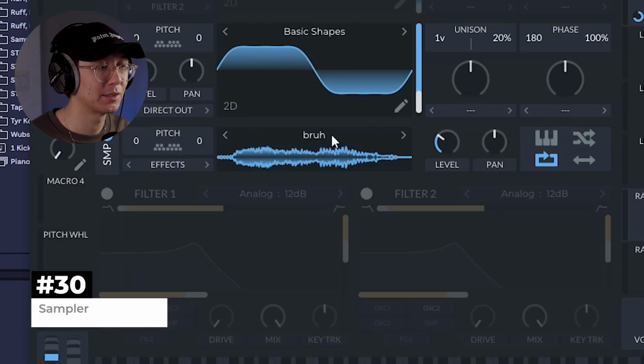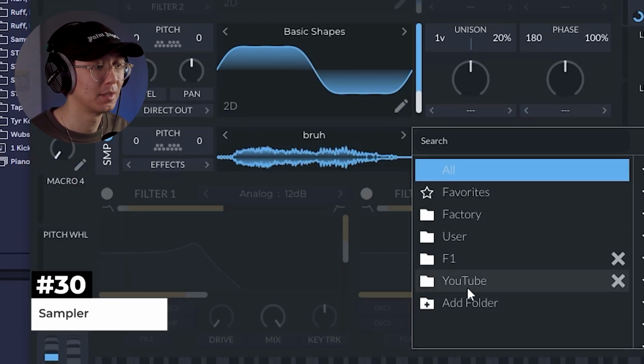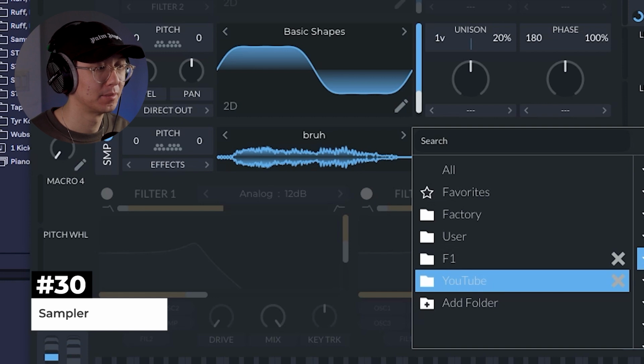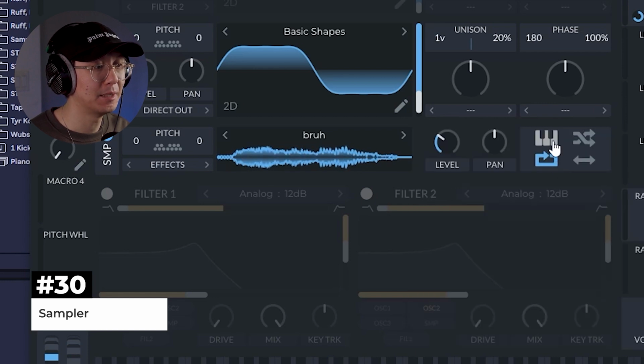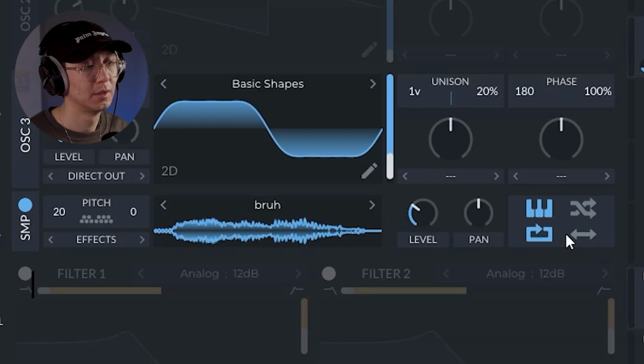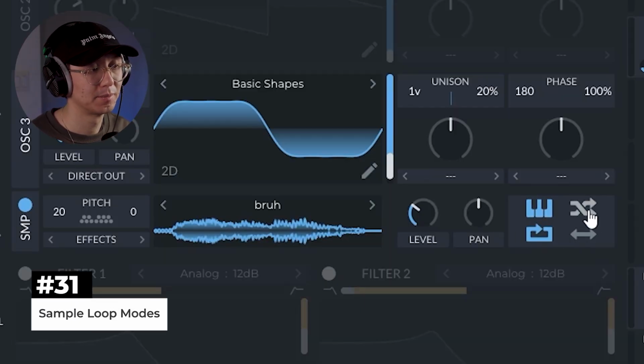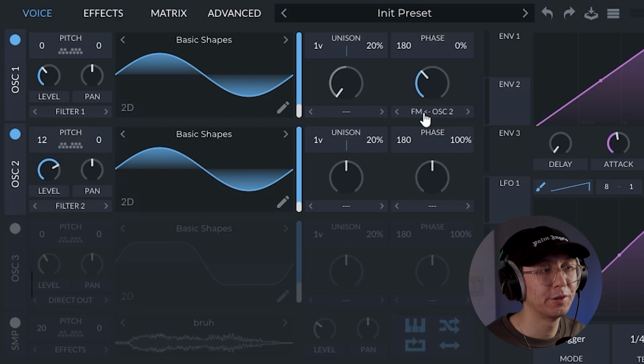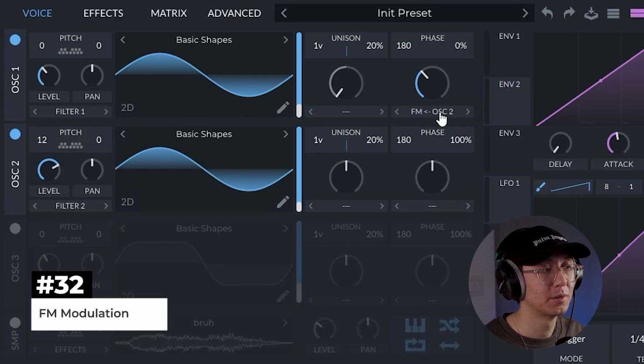The sampler section is great. You can add your own samples, add your own folder, enable key mapping if you want to play different keys. There's also loop modes as well. If you're using FM from oscillator 2, you can set the level to 0. And then you can play with the pitch of oscillator 2, which will affect the modulator.